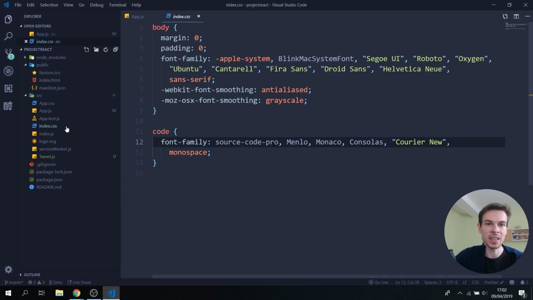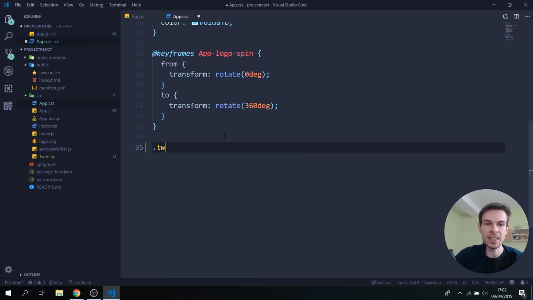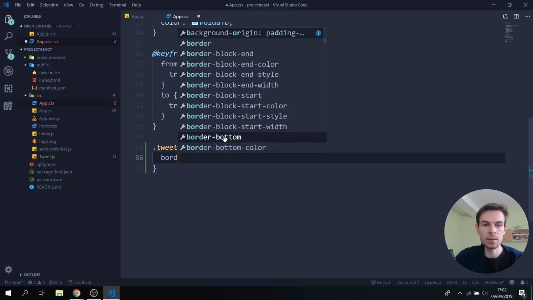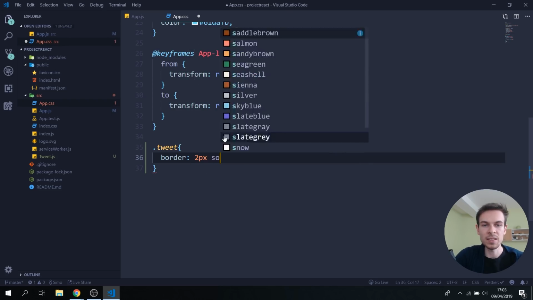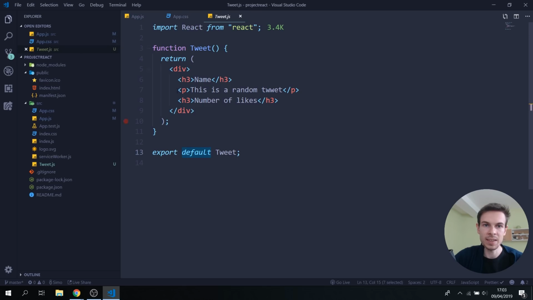Well, we can go to our App.css here, and we can create a tweet class, for example. Maybe I want a border of 2 pixels, solid black to this, okay? Hit save. And now to add an actual class to our Tweet, let's go back to our Tweet component here. We cannot use class. We need to use className in React.